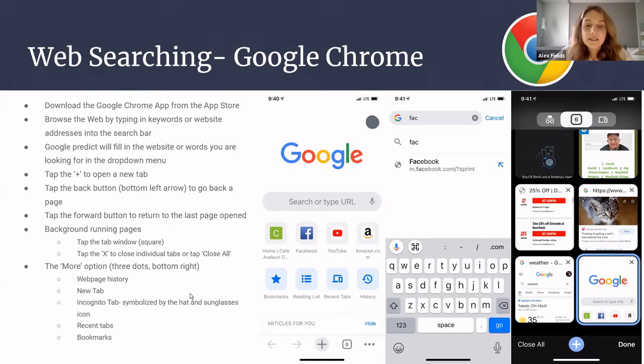Lastly, you have recent tabs. Again, that's just a way of getting back to your history. So if you closed a tab and you wanted to go back to it, this is going to show you all your recently closed tabs or your recent tabs that you've opened, even if you accidentally exit out of it.